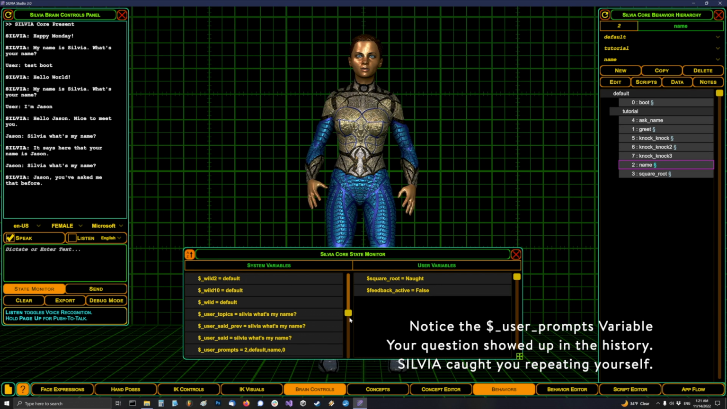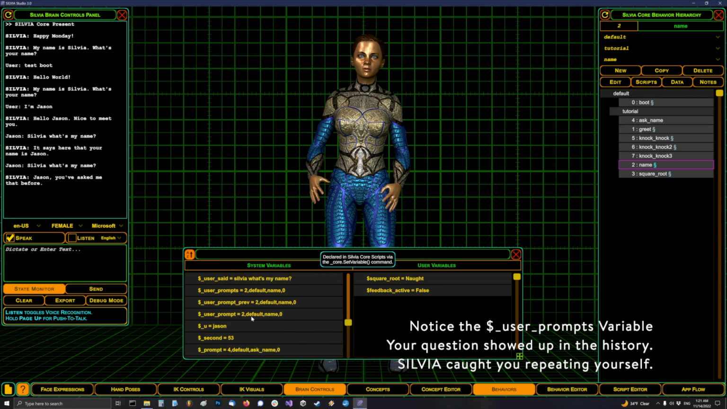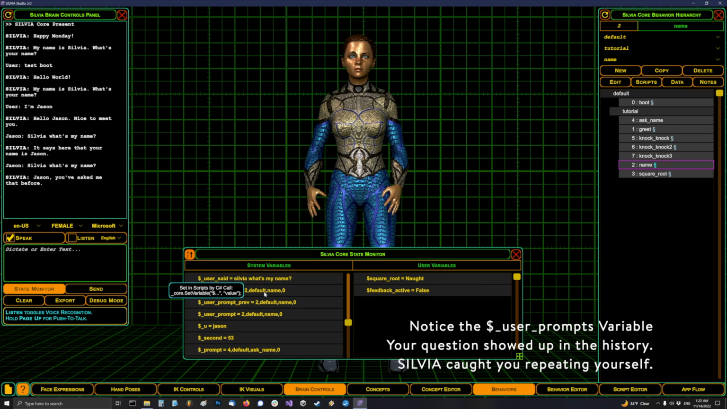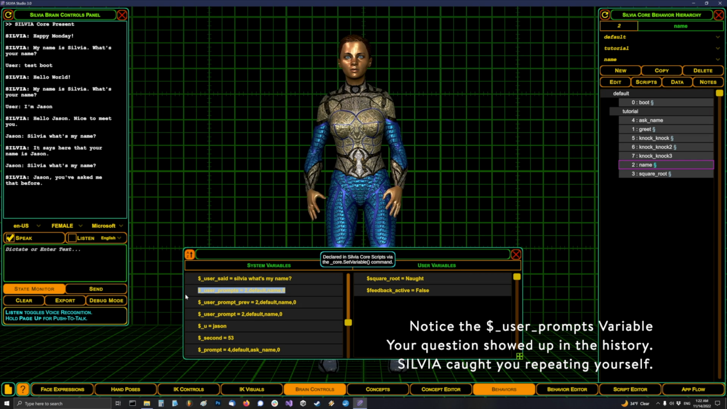Again, in the state monitor, you'll see the user prompts variable shows the default name question showed up. Both absorber and exuder prompts use the same format of behavior ID, group, name, and then record ID.